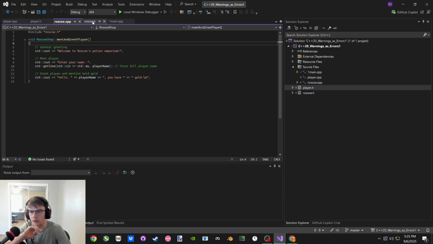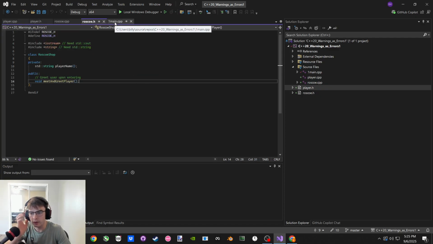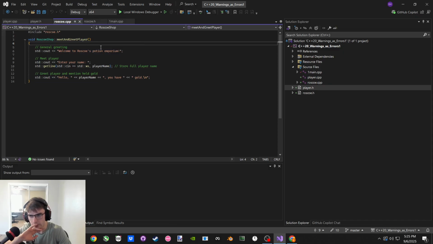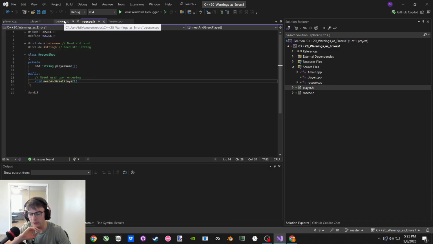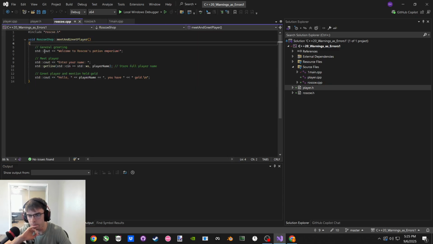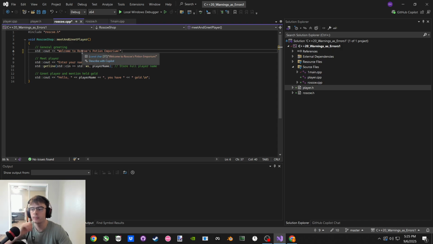Alright, so there's nothing in the player yet. We have Roscoe. So I could create an instance of Roscoe Shop and call the function called meet and greet player. And that's the only function Roscoe Shop has right now. It says welcome to Roscoe's Potion Emporium. Enter your name, we get the line just in case the player's name is multiple words. We store the whole name, and then we do that.